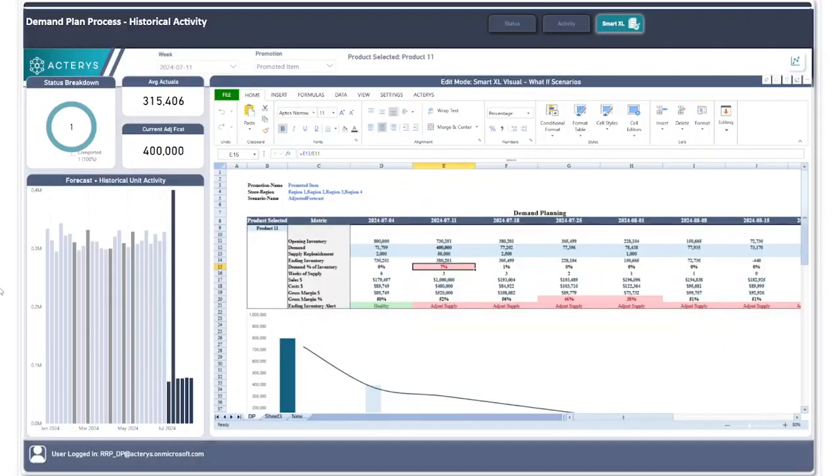Now that you understand some of the challenges when it comes to demand planning, let's take you into our demo environment where you are looking at a demand planning Power BI report powered by our Acterys Smart XL visual. What you can see right here, in the middle of this visual, we have a table set up with custom formatting, just like you could do within Excel, where you have the ability to go to the Home tab, customize fonts, formatting, as well as cell formatting, and then formatting around numbers and text values.